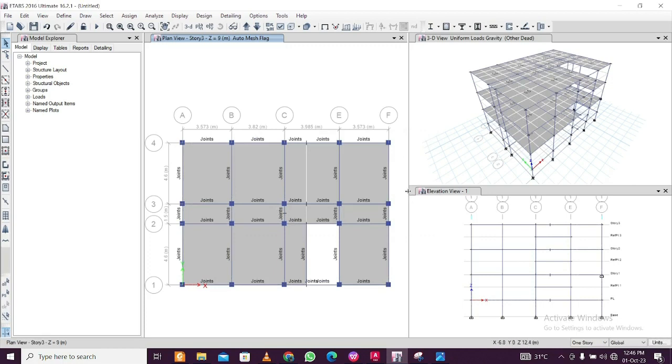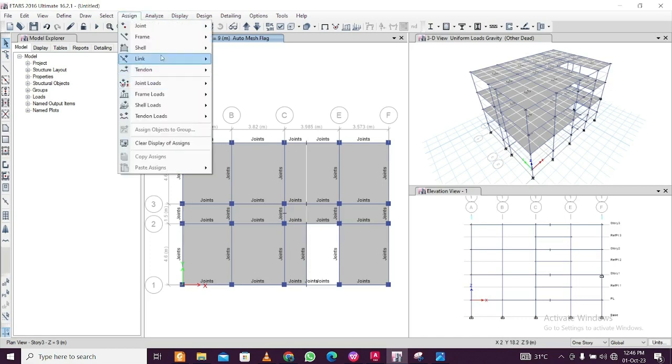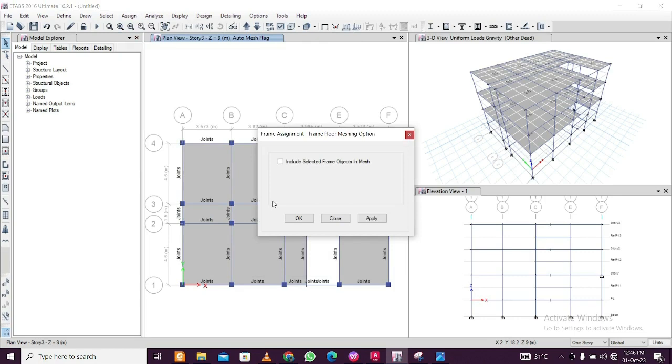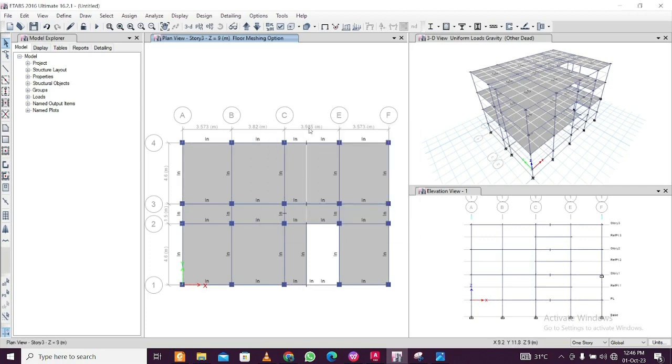So the meshing is done, and after that you can go to Assign once again, go to Frame once again, and here the second option below is the Frame Floor Meshing Options. In the Frame Floor Meshing Options, you can see that the Grab Previous Selection option is there, so all the previous things are now selected. Include selected objects in mesh, click on Apply, and then click on OK. Once this is done, your meshing is completed.